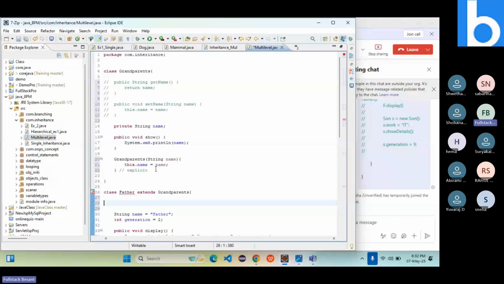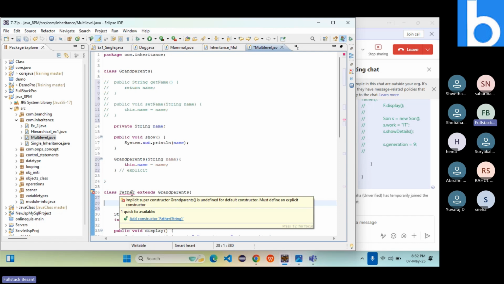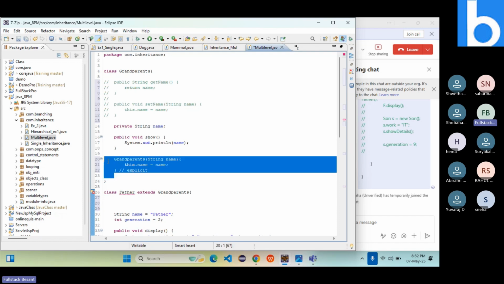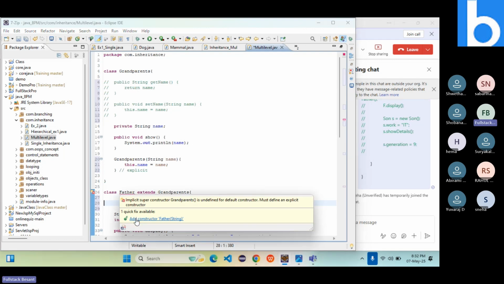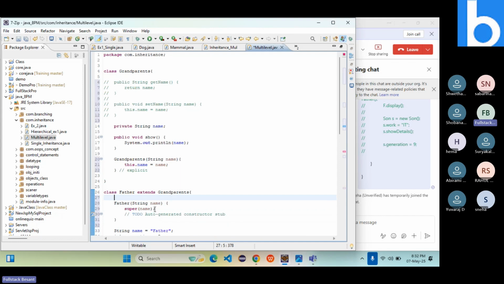So Java itself automatically inserts the super keyword in the child constructor by default. The super represents the parent class constructor. As there is no default constructor in the parent class, it shows me an error. To solve this issue, we have two options: either we make this a default constructor, or we create an explicit constructor in my child class. So I'm creating an explicit constructor in my child class.